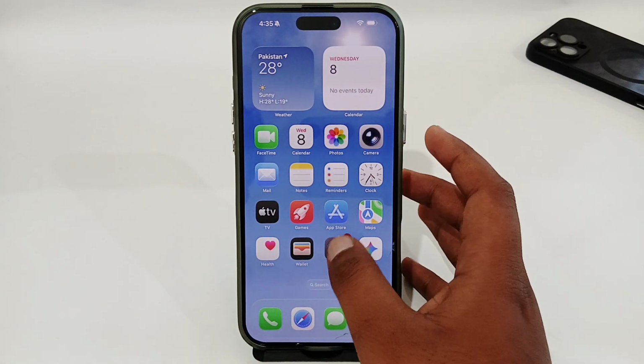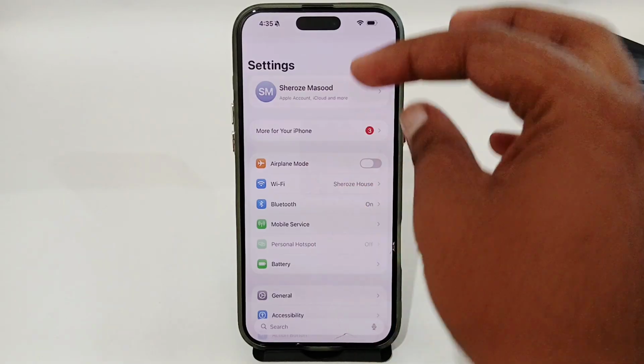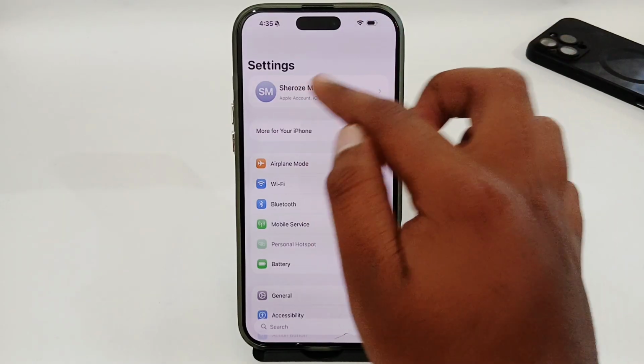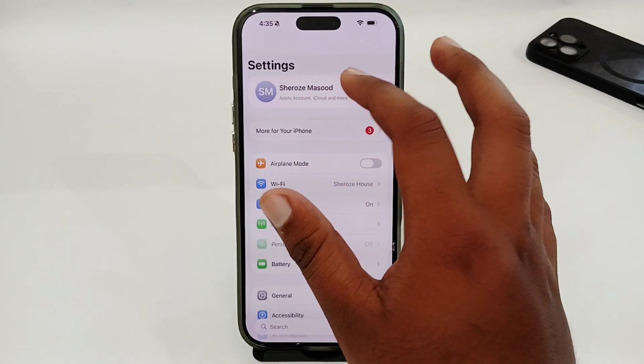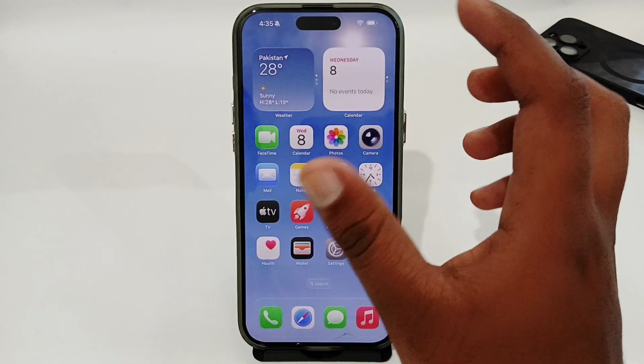So you just have to open up your settings and here you will get the option of sign up in your Apple ID section. You have to tap on that and try to sign up your Apple account.